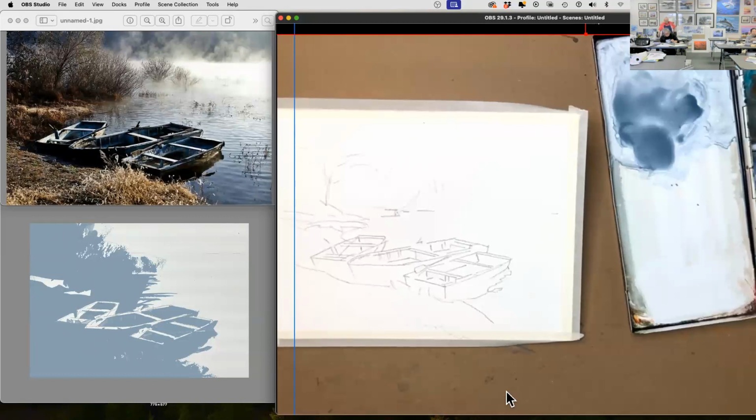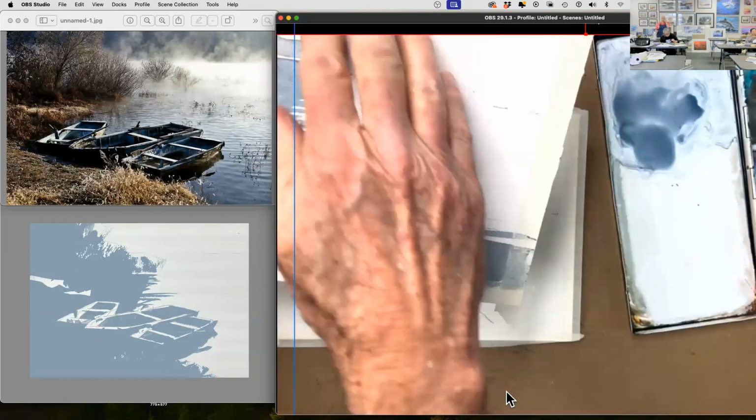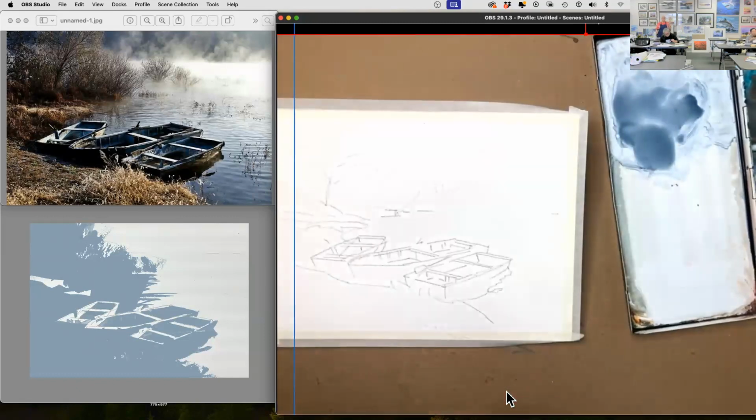Are we going to have to make more now? No, we're actually going to start. We did this, and now we're going to paint the light parts of this. We're going to start our painting. And that goes back to this.